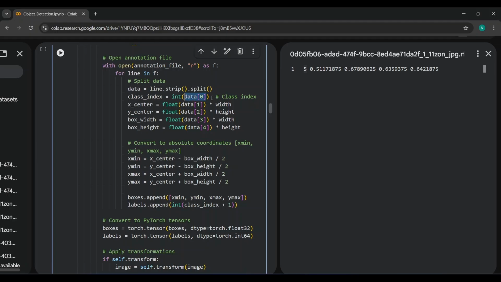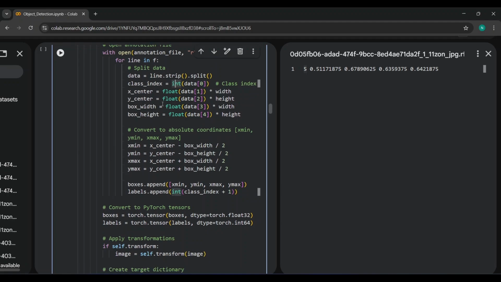Just use data 0, and after getting this 5, data 0 is in a string format, so we have to convert it into int. For that purpose we use int here. Now for getting x center we use data 1. If I use int instead of float, it will give me only 0 value. But if I use float, it will give the complete value 0.5172.